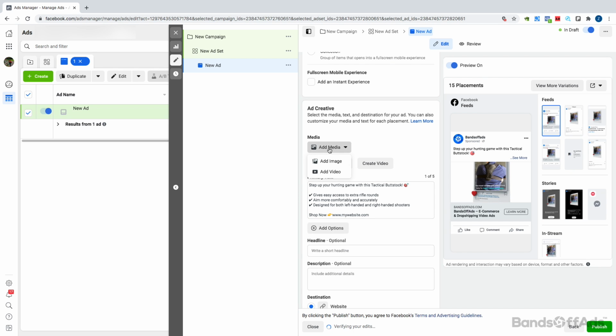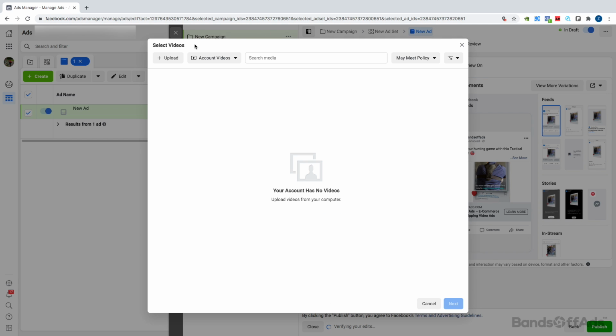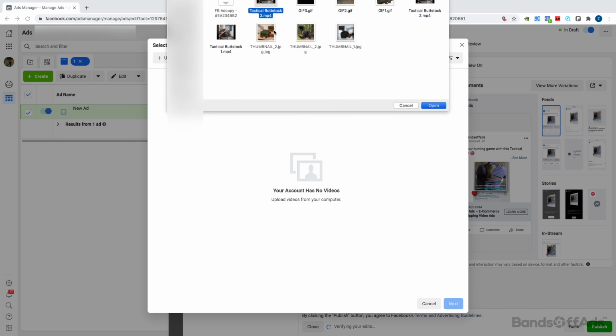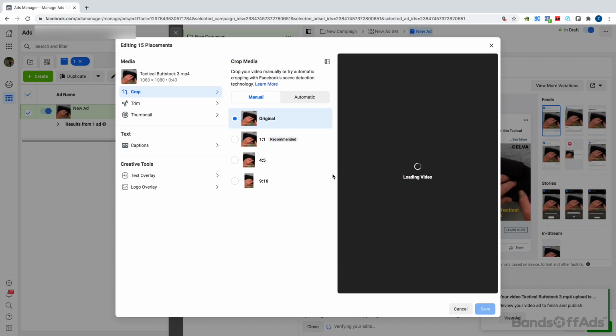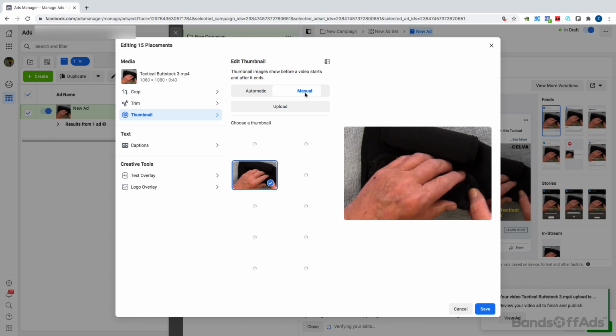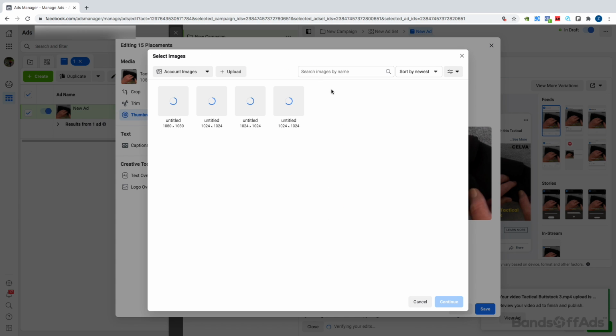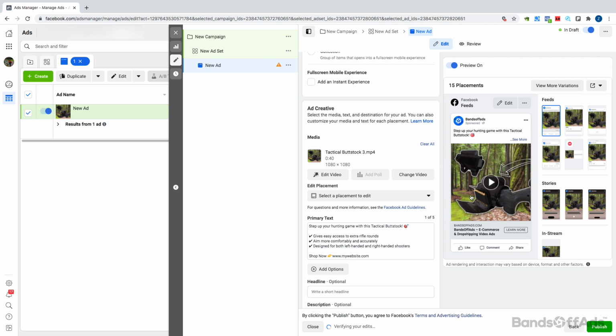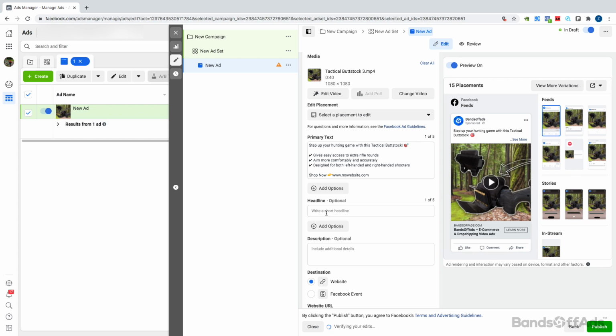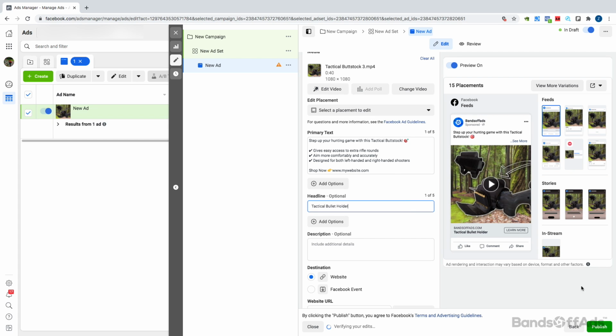For the video, click Add Media, Add Video, then choose the video, and click Upload. Once the video is uploaded, click Edit Video, Thumbnail, Manual, and select your thumbnail. Now that our thumbnail is uploaded, simply add a headline, and you can finally publish your ad.